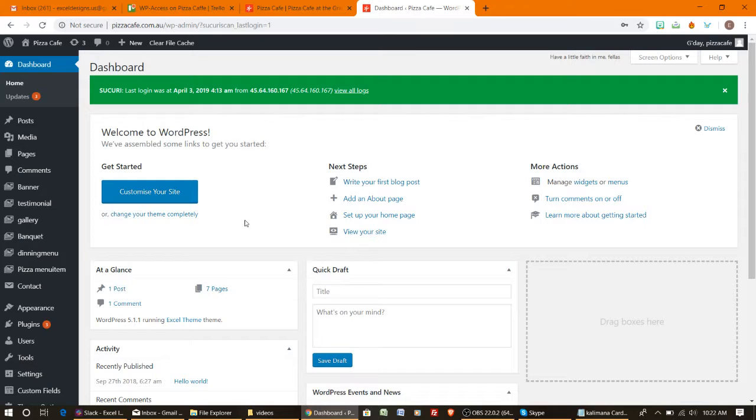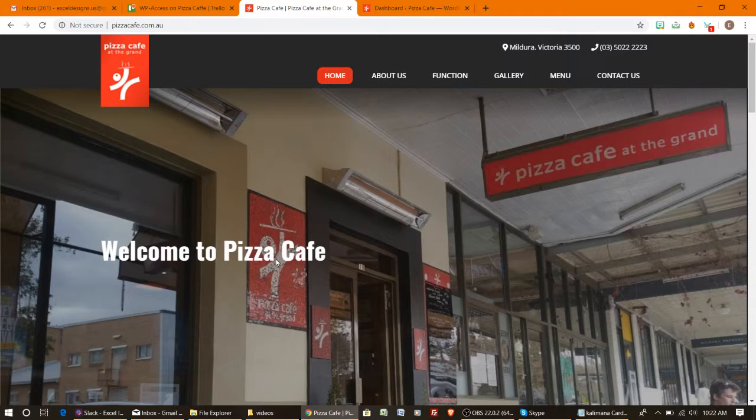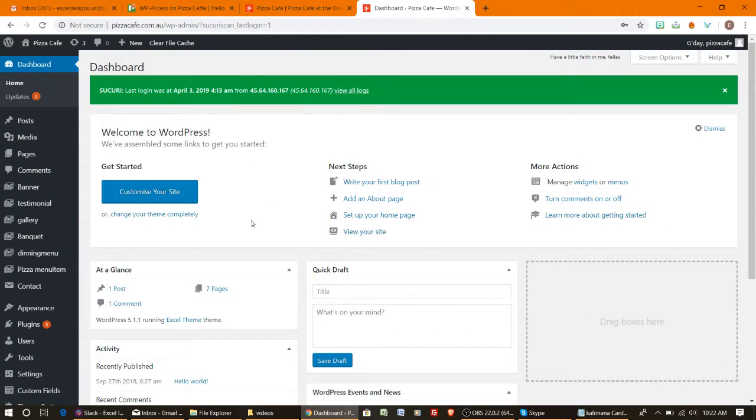Once you're logged into the dashboard of the website, we have two views now. We have the frontal view, which is the front view of the website, and this is the back end view of the website from where we will be managing the website.